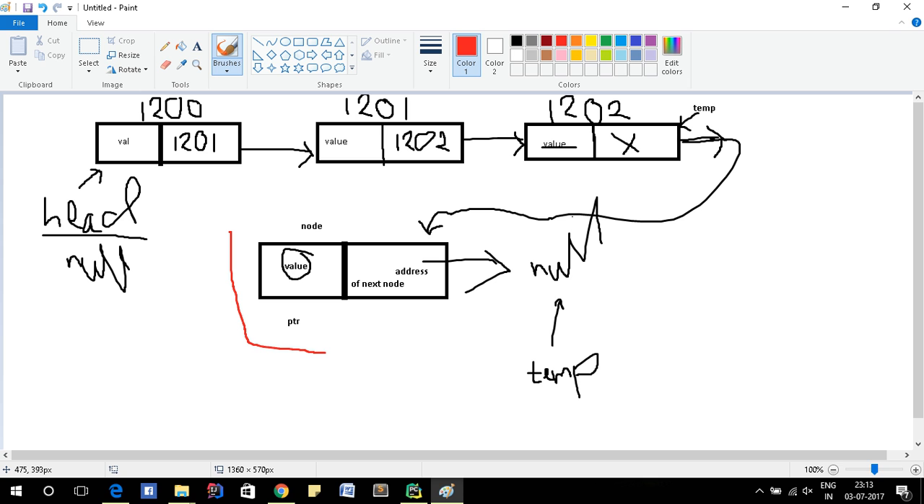It has a value and an address part. Now the address part holds the address of the next node. This is a point to remember. It holds the address of the next node, like this one. The address of this node is 1200. The address of this next node is 1201. So this node holds the address of this node. See, the address part contains 1201, which is the address of this node. Similarly, this node contains the address 1202, which is the address of this node.